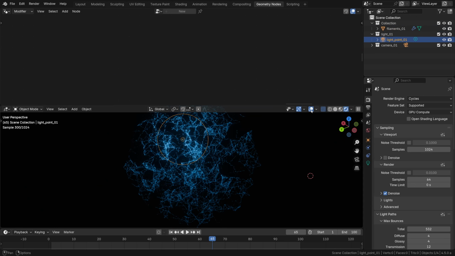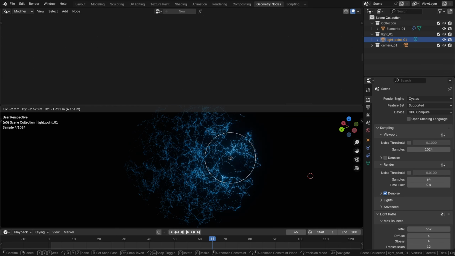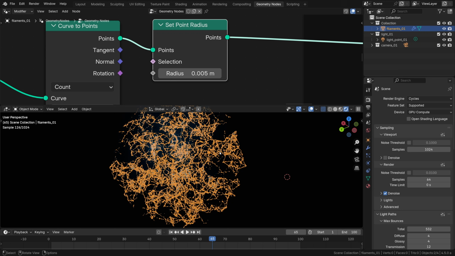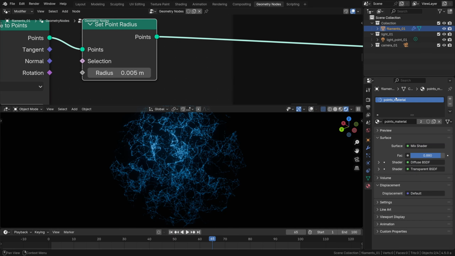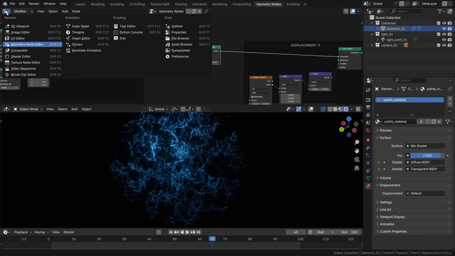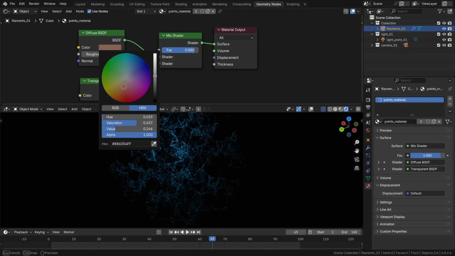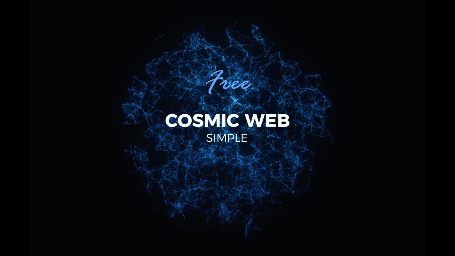What's next? Well, this thing actually reacts to light, so don't hesitate to throw in multiple light sources and see the effect. And when it comes to the shader, this simple cosmic web file features a pretty basic points material, which you can check in the shader editor. It is a super simple mix of diffuse and transparent BSDFs, nothing too crazy. Download the file and see how it all works firsthand.